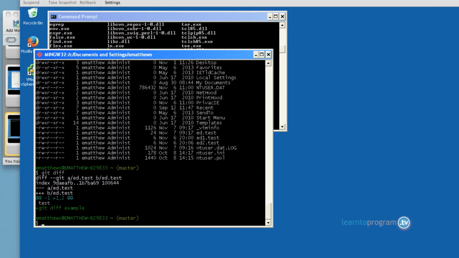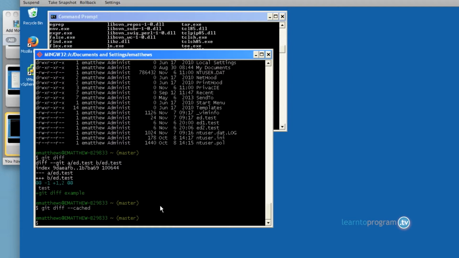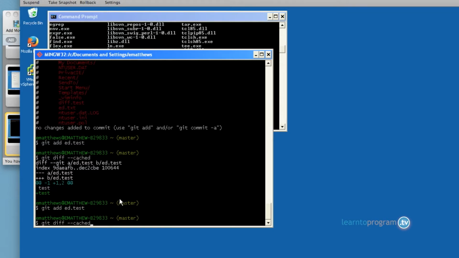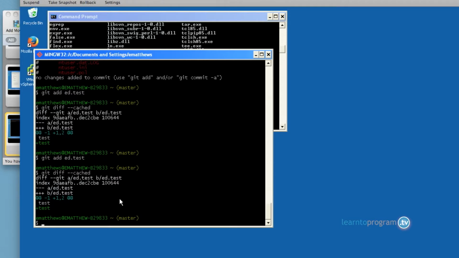Now, a useful flag that will help you view the difference between what you've staged and what is in your repository is the cached flag. So we can do git diff and use the cached flag. For this example, nothing has actually been cached recently. However, if I go through and add the file to be committed to the staging, for example, git add the new ed.test, and I do a git diff with cached, now I'm going to see that this is in the cache area. So that could also come in useful.